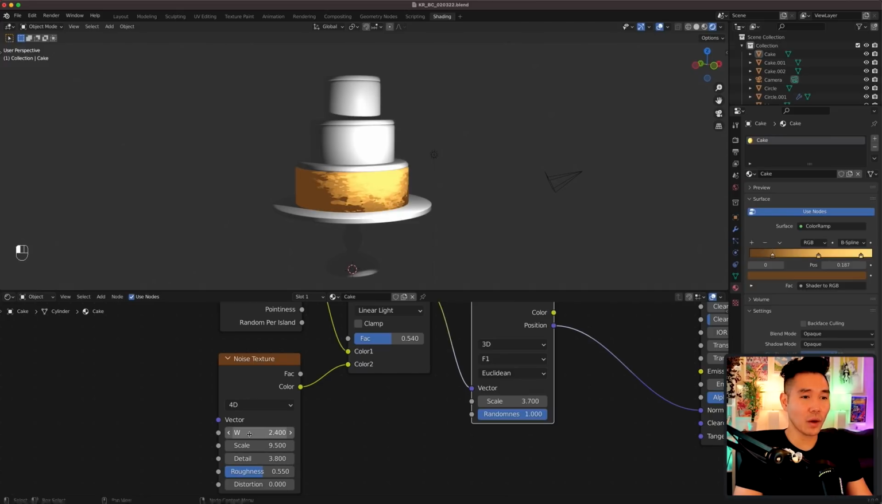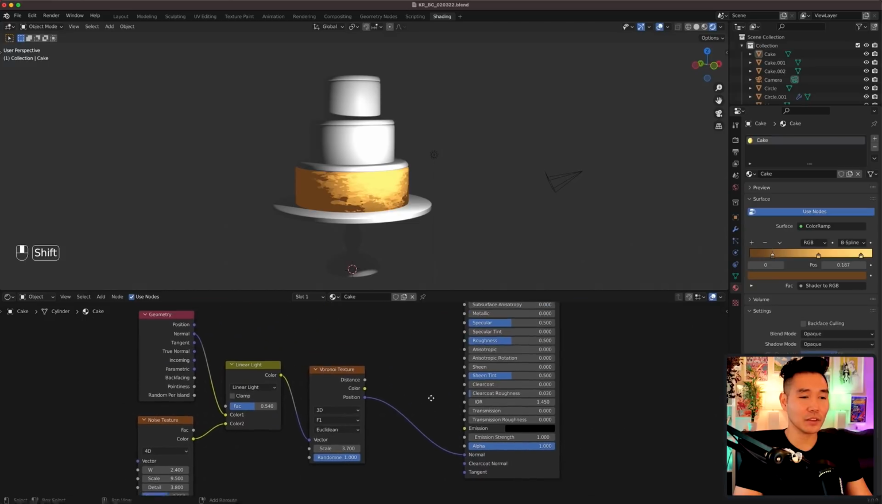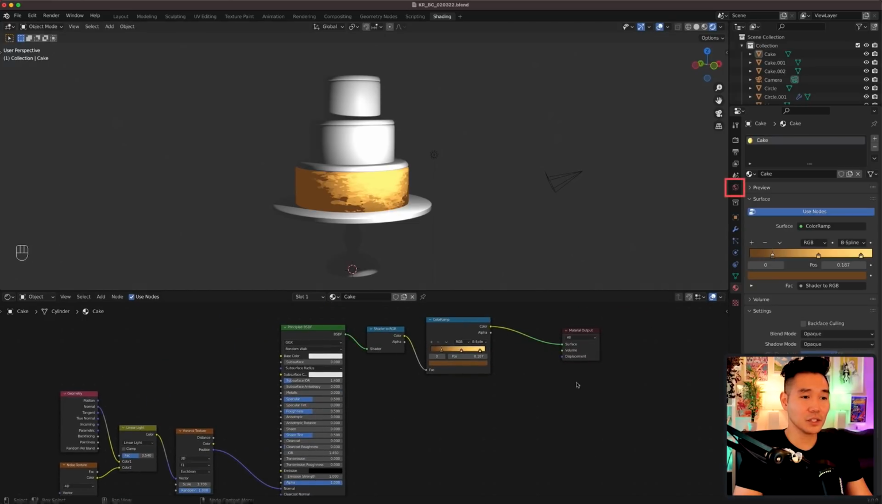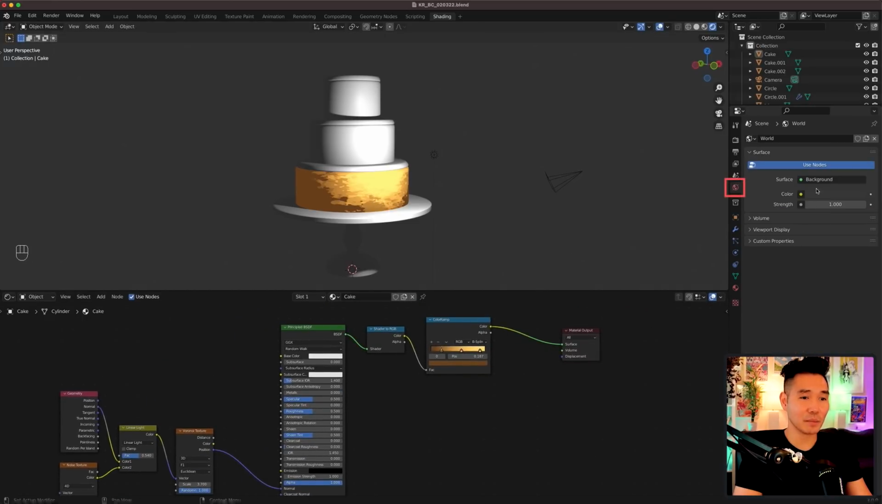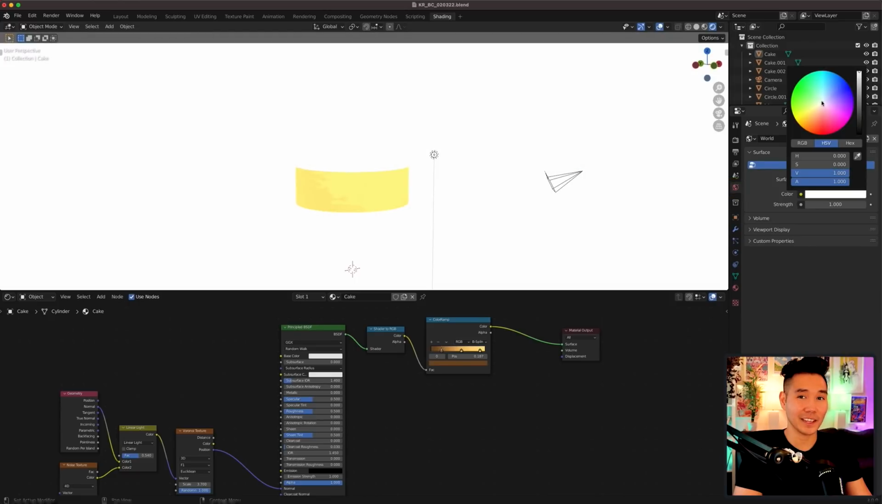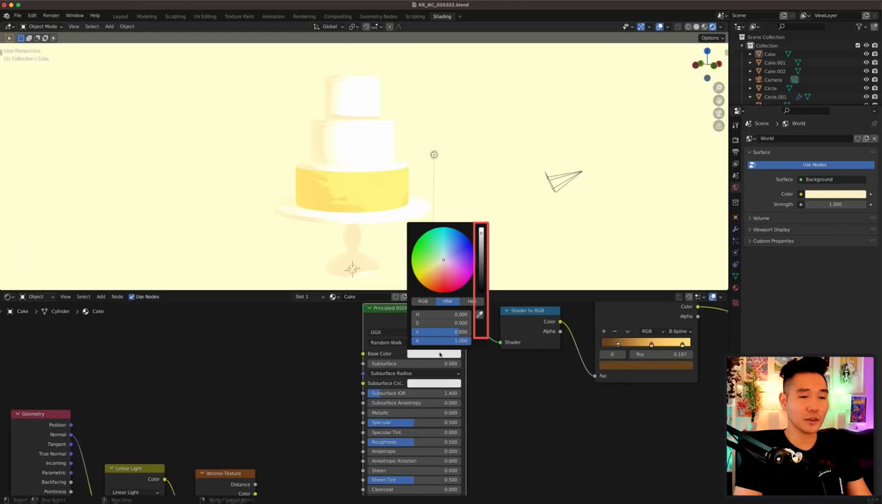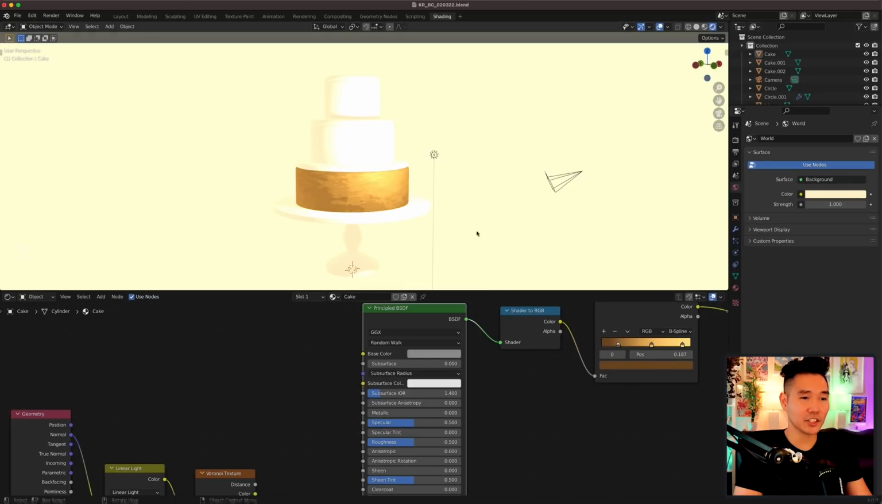At this point, we'll want to set our background color since that will affect our shader as well. Let's go into our World Properties tab and select a pale yellow color or whatever you'd like. You'll notice that our color disappears. To bring that back, go to the principled BSDF shader and lower the value of the base color. Now, make any adjustments needed.